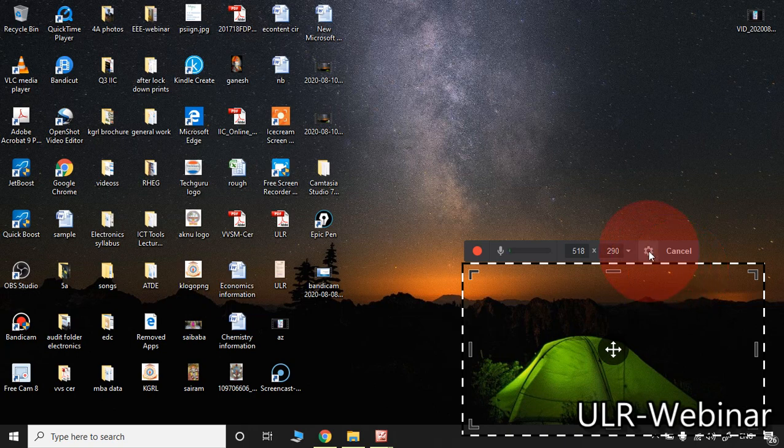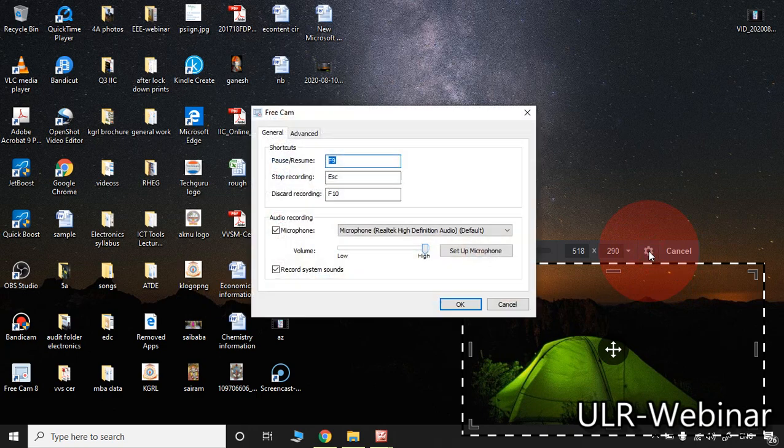So next you are supposed to click this settings. Please observe, the gear symbol is there. You need to click this settings. Then please observe some shortcuts are appearing. If you want to pause your recording at any time, press F9. If you want to stop the recording, press the escape button on your keyboard. If you want to discard your recording, F10.